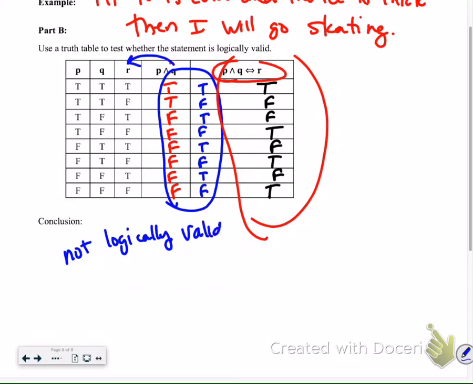logically valid. Okay, sorry about that. It is not logically valid because it is sometimes false. And you can word that however you want, but it has to be true every single time in order for it to be logically valid.